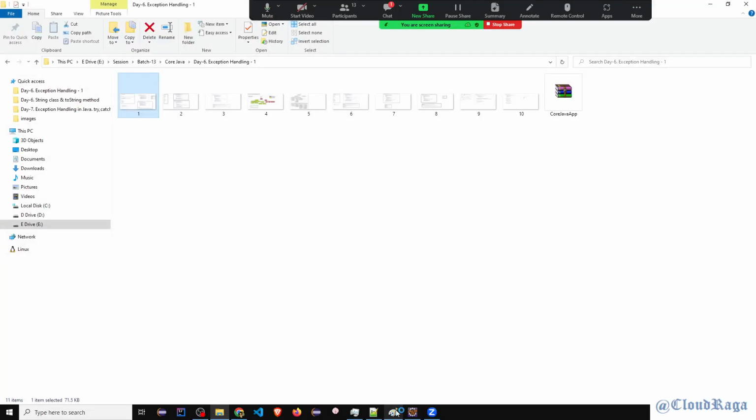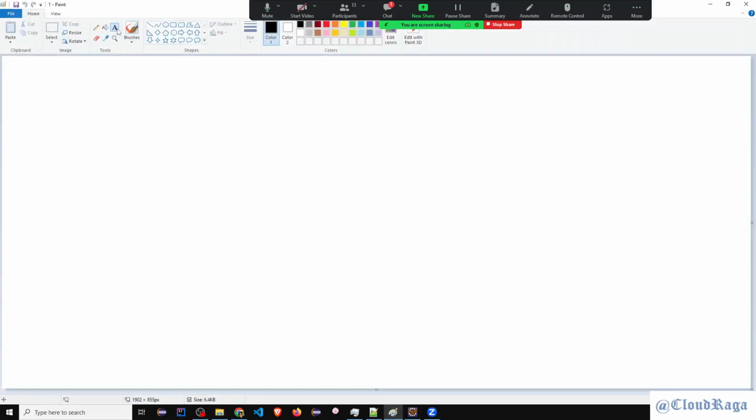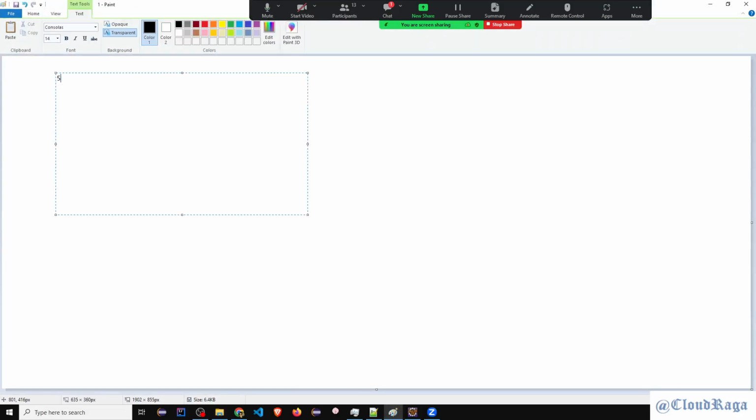Next, today we will see the last keyword, that is the throw keyword. Okay, so throw keyword is used for throwing the exception explicitly.